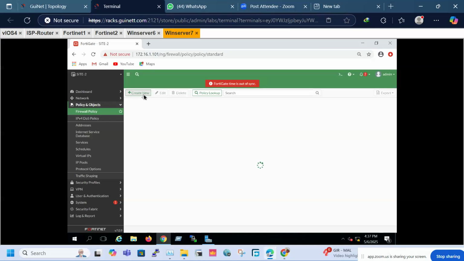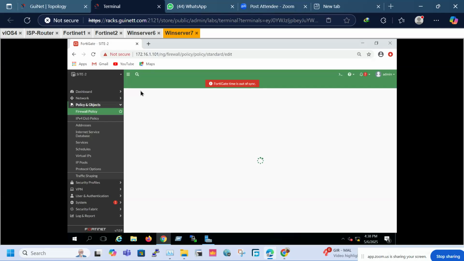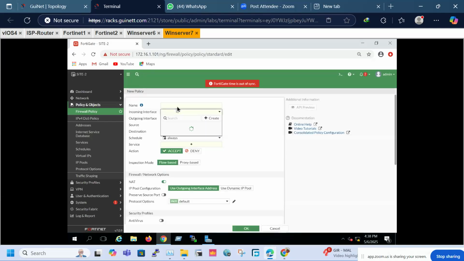So on which port number does this negotiation happen? Can anyone tell me? We discussed it in theory. 500. UDP 500. Yeah, good.